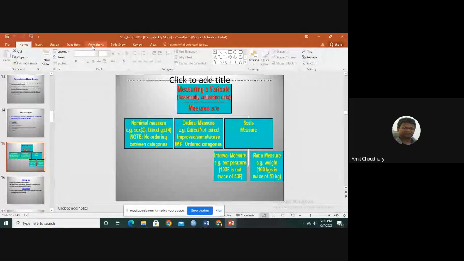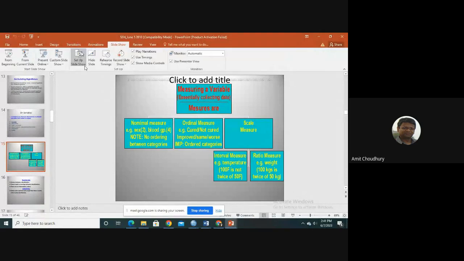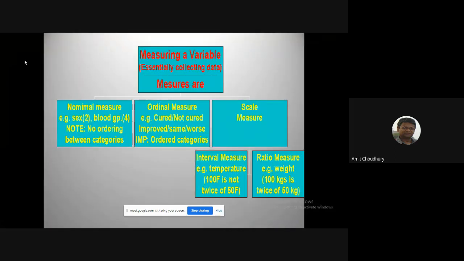Now, when you work with the software SPSS, basically you come across three types of variables. They don't use the word variable, they use the word measure. So in SPSS, you will come across nominal measure, ordinal measure, and scale measure. These three: nominal, ordinal, and scale.